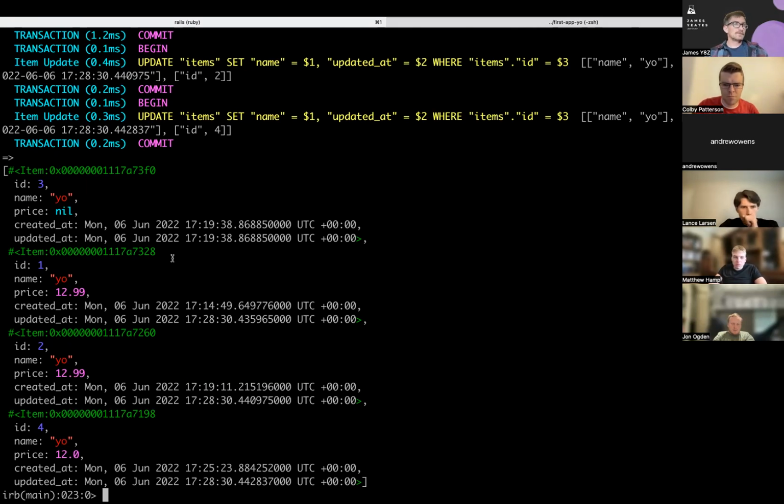What did that do? Now notice, this is the distinction between the class method and the instance method. I'm calling update on the class. What did that do? It updated all of my items. It updated all of their names to yo. I probably didn't want to do that, right?